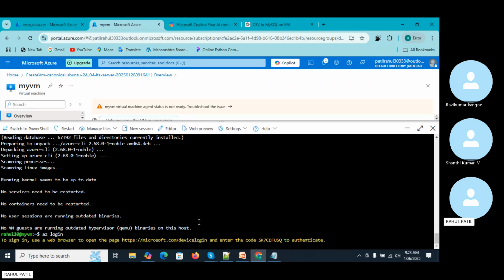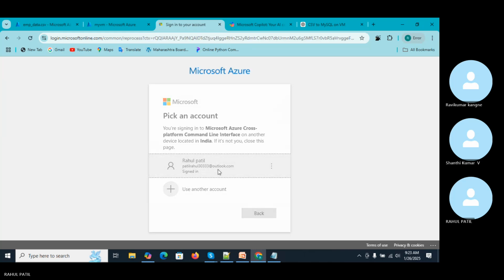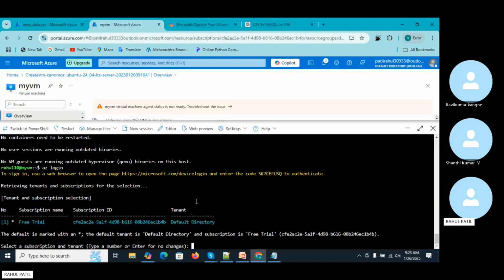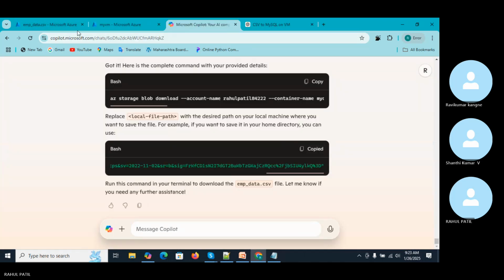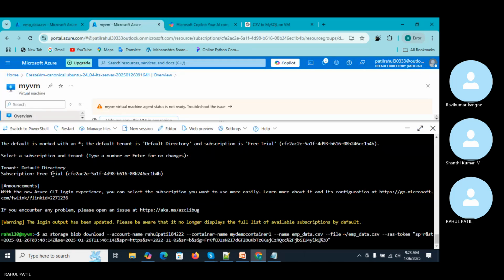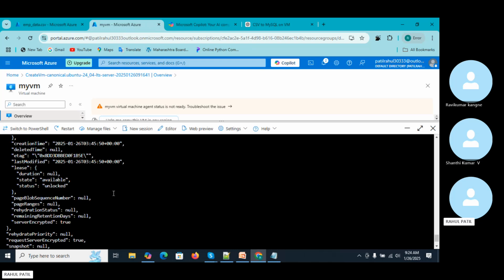Then afterward, I have to copy this command. And for verification purpose, I have to provide this code. I provide this code. Next, I have to pick an account and then continue. So my confirmation is successful. Then enter. Then I have to download my file. So I successfully download my file. Here you can see it's 100% successful.